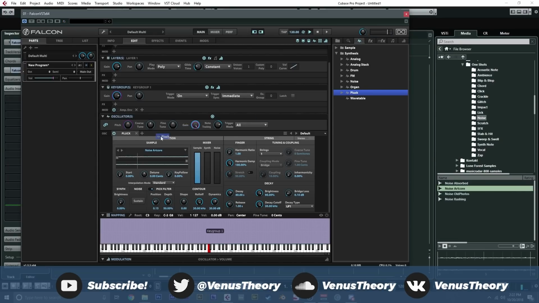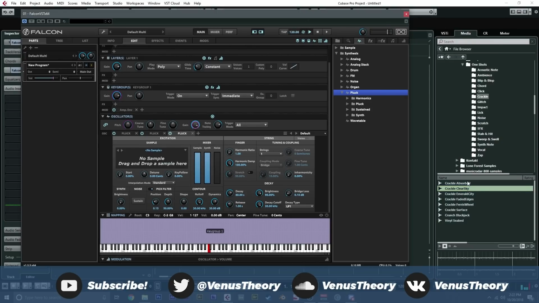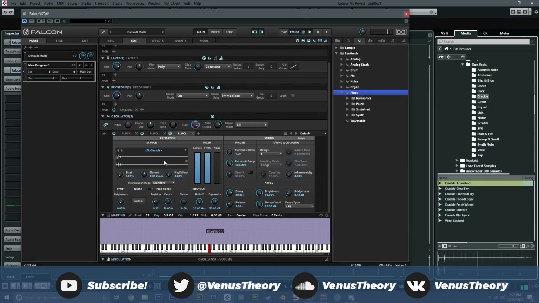So the cool thing you can do is load up a couple of different Pluck oscillators. So I'm going to grab one more here. And in the second one, we'll grab another, let's grab some crackle. So probably this one would be a good one. And then we can grab one more that's a bit more transient-y. So maybe something like that one.